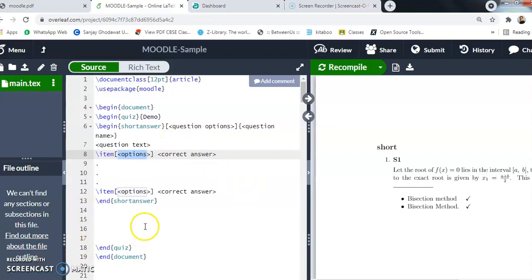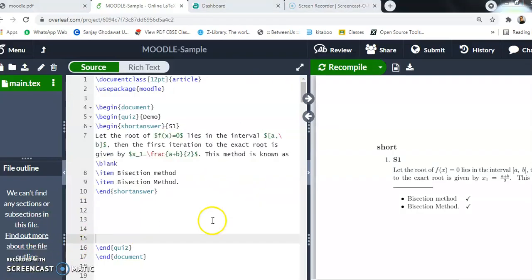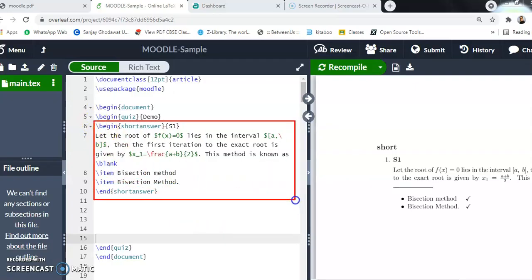Let us continue with one example. Let us consider an example. So here I have started with the syntax begin short answer, end short answer. Here I am giving the question name as, suppose, S1, and the question text is: let the root of f(x) equal to 0 lie in the interval [a, b].